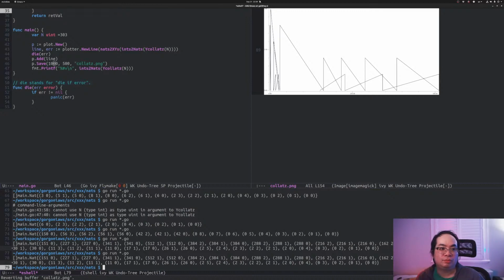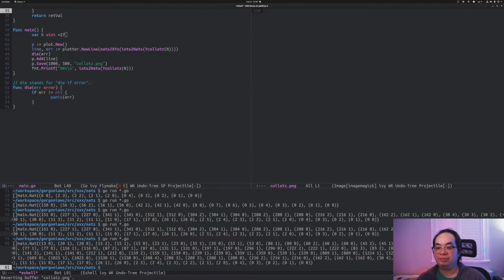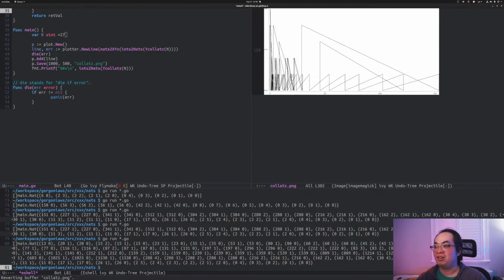So, right, Mike tells me 27 has a long Collatz sequence, so let's do 27. Thank you, Mike. It's, oh, that's very long and very beautiful. Oh, wow, what's this?